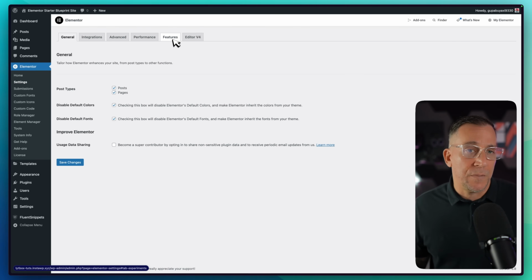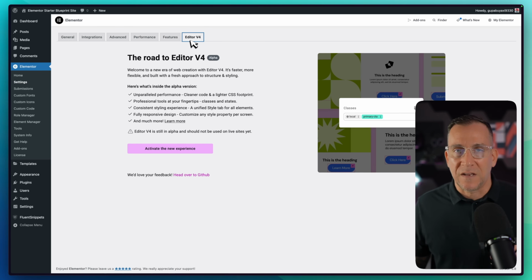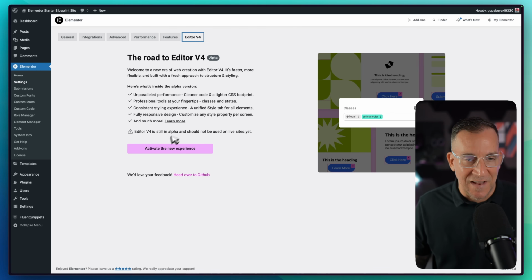Now originally, before this rolled out, I thought it was going to be something here in the features that we would turn on and off. I'm really glad though they are keeping it separate. All right, let's go ahead and activate it.